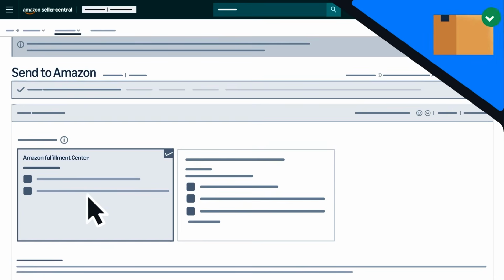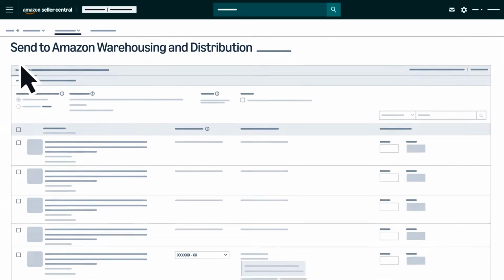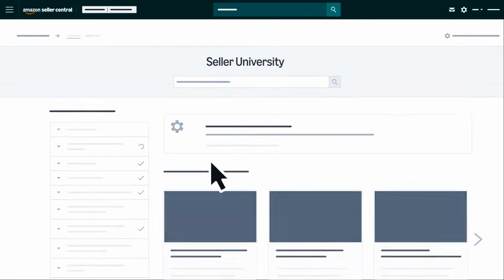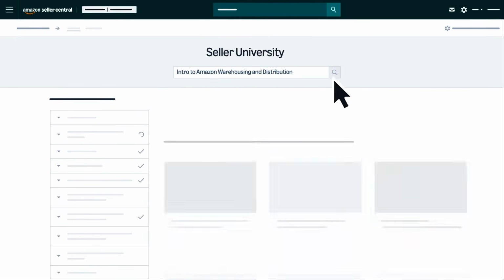If your shipment is eligible, you may see the option to select Amazon Warehousing and Distribution. Selecting this option will take you to the Amazon Warehousing and Distribution (AWD) workflow. You can learn more about AWD by searching for Intro to Amazon Warehousing and Distribution in Seller University.